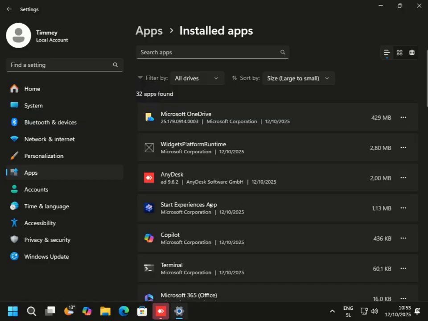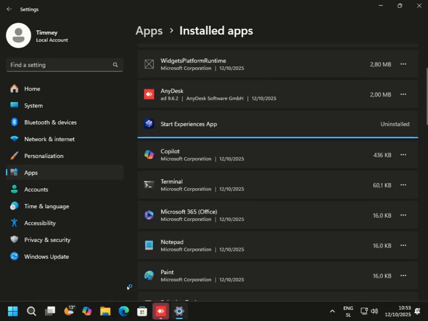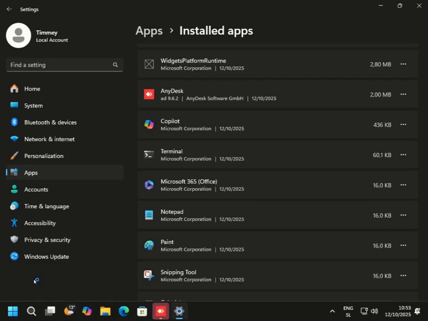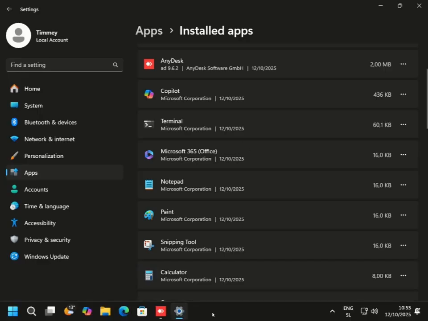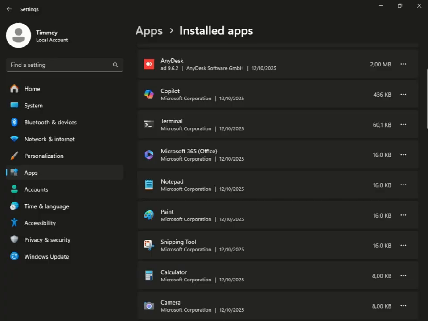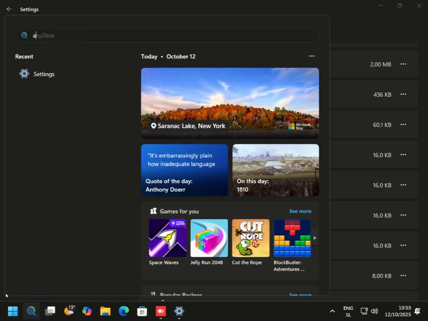Uninstall. Goodbye. What is the Start Experiences app? I've never seen that before. Oh no. I gotta click that. Oh my god, when I'm recording, I just pause the video in OBS. Hell yeah. Now it's like hidden. Look at that.